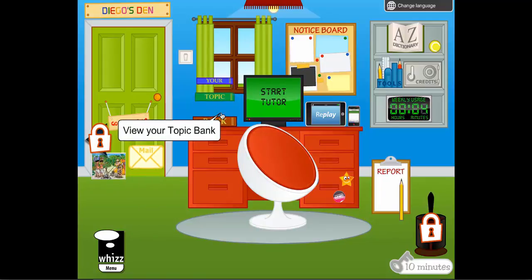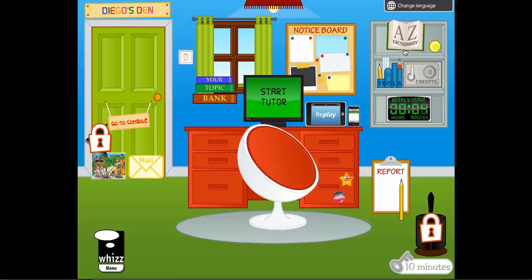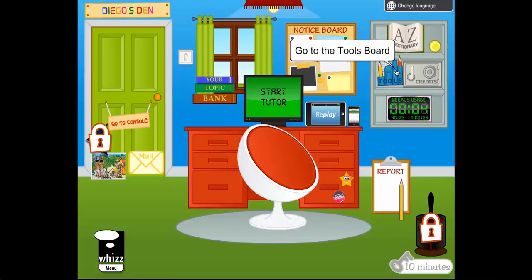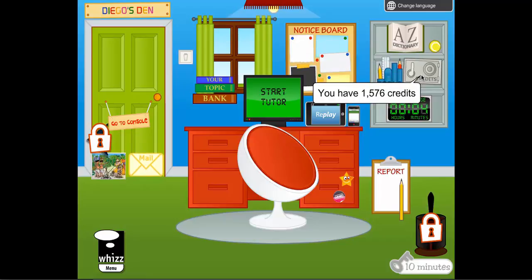You're also going to see a number of other things. An online dictionary of mathematical terms, an interactive whiteboard, and you're going to see this part here which is credits. So that's a reward system that we built into MathWhiz. So if students are doing well, they're able to buy pets, plants, or even play games.